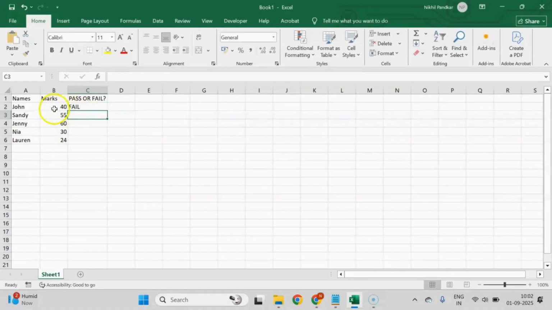It means his marks are less than 50, so he has failed. Now you just have to drag and drop. The students whose marks are greater than 50 are pass, otherwise they are fail.